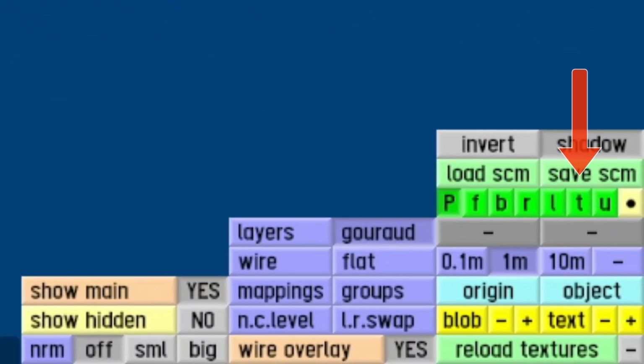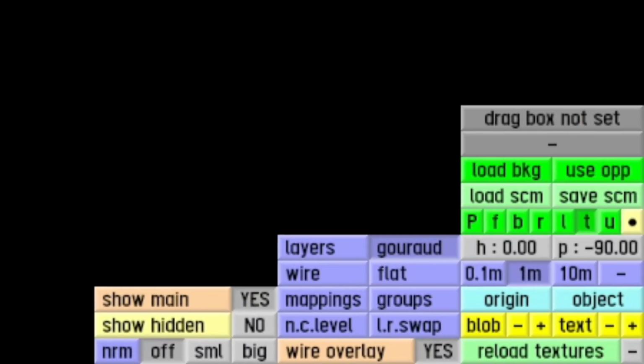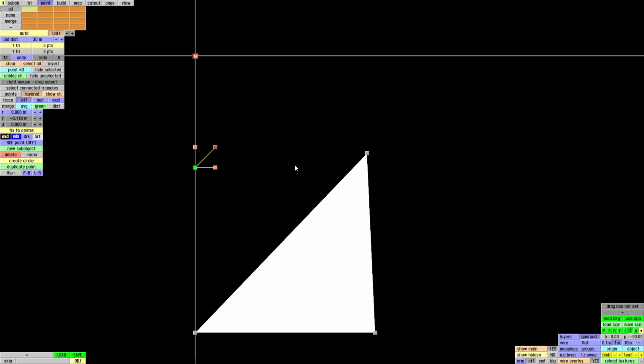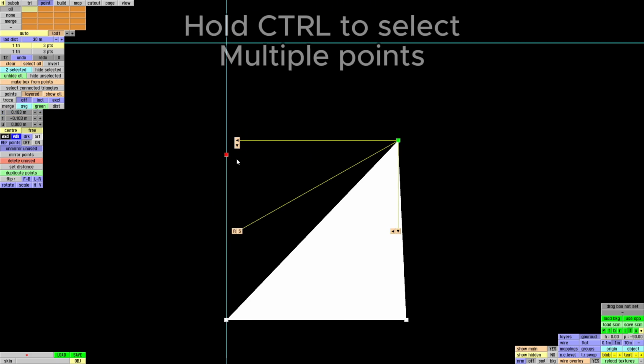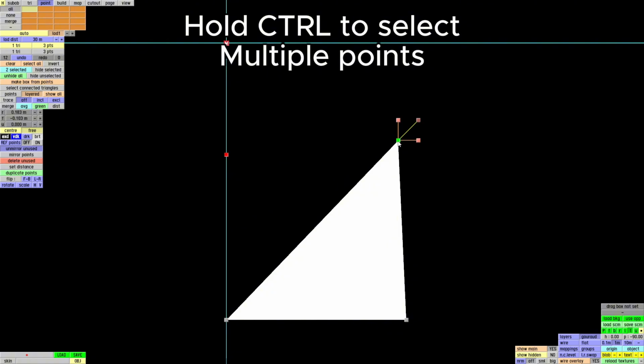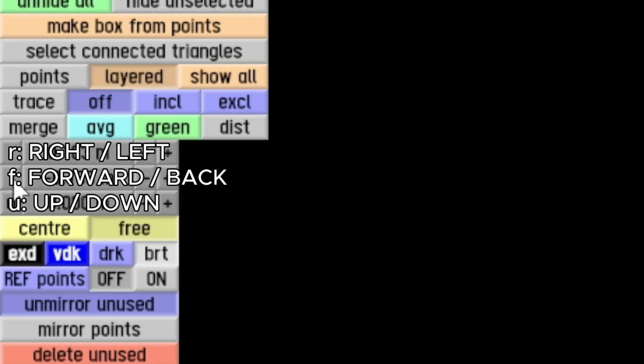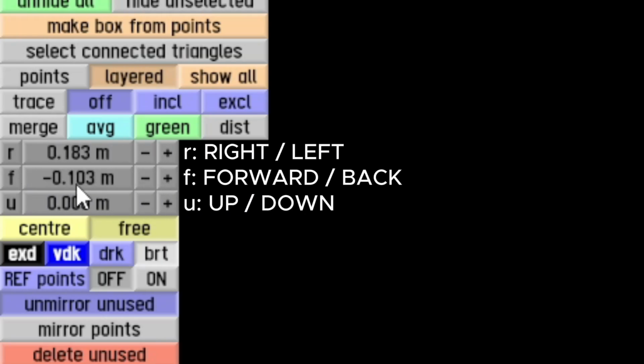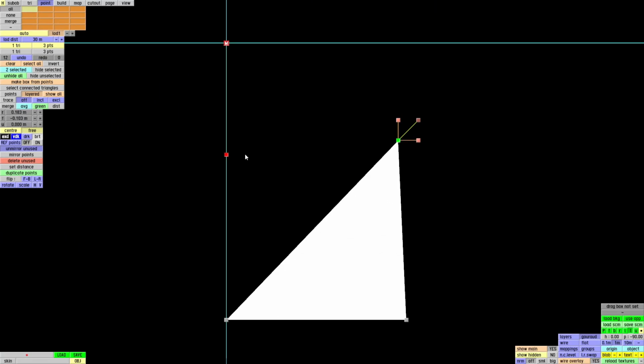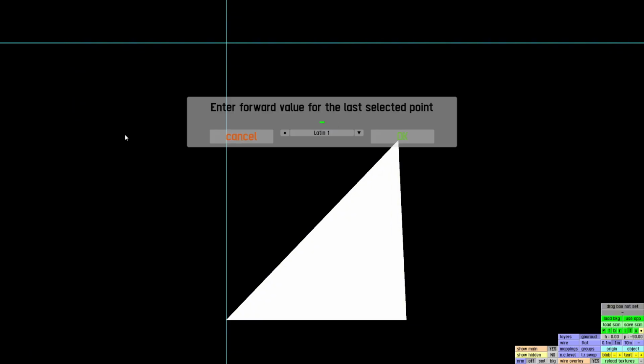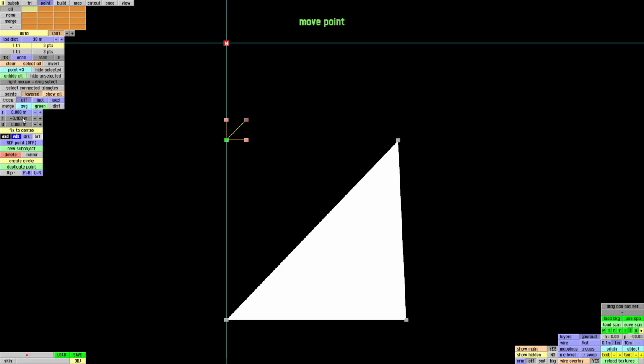I'll press T to go into my top view. And let's make a perfect box. So I want this point to be exactly in line with this point. So let's see, where is it, forward, it's negative 0.103 meters forward. So I'll click back to this one, right click on forward. There you go.